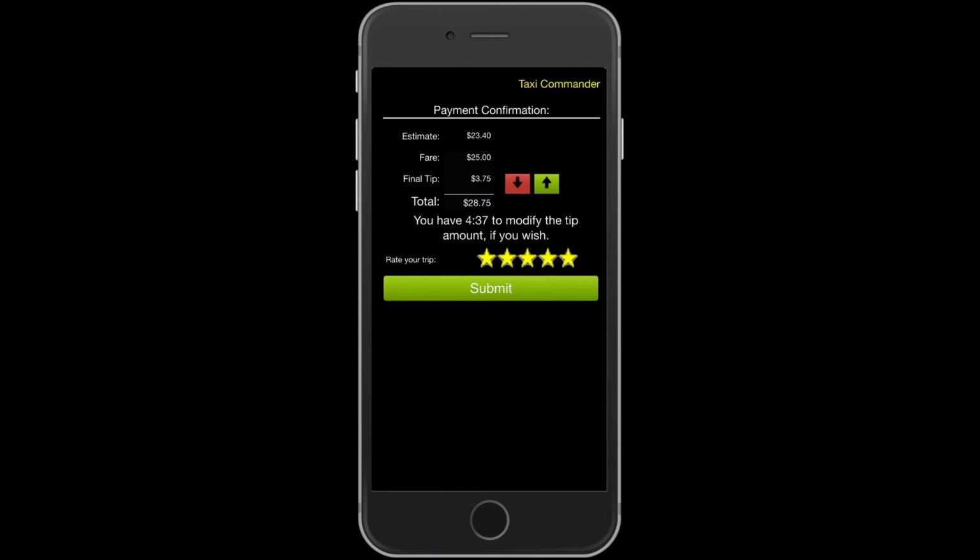But as a passenger, you now have the opportunity to adjust that tip depending on the experience level that you received and how fair you want to be. In this case, I've adjusted the tip to $5, so the total is now $30. And now I would simply submit the trip after I rank the quality of the trip or the driver with the stars.